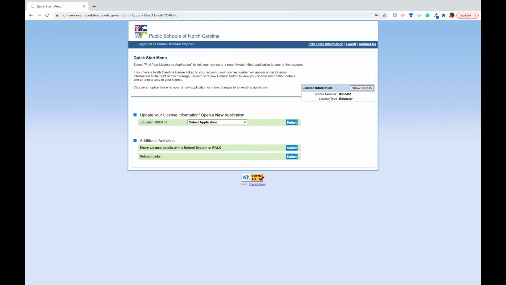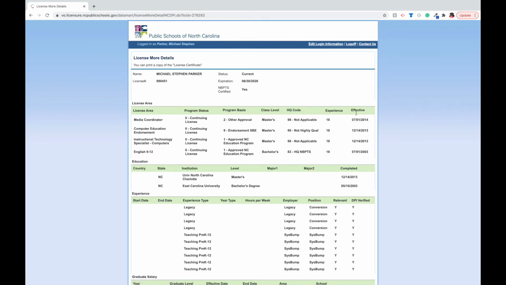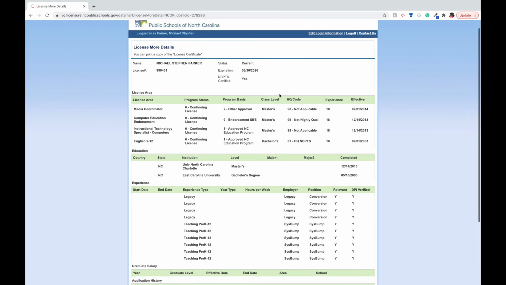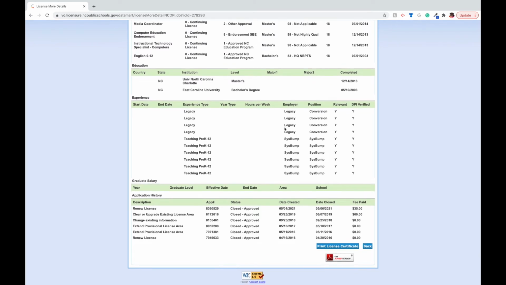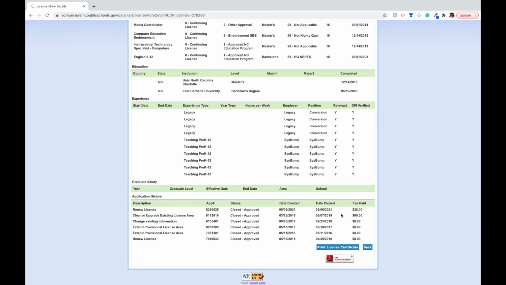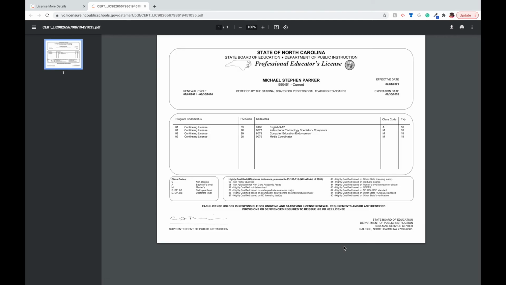Once we're inside, you can see to the right in the mid area, you have your license number and your license type. If you would click show detail, you're going to get a little bit more information, but you're really going to get the link you need, which is more details. When you click more details, it'll show all the areas you are licensed in. And down at the very bottom, you'll see print license certificate. When we click that, you're going to get a PDF version online.